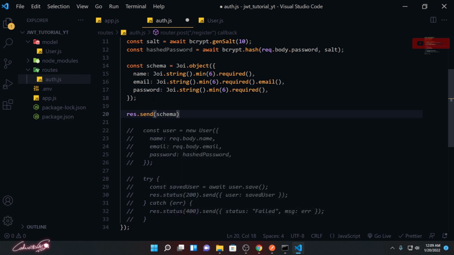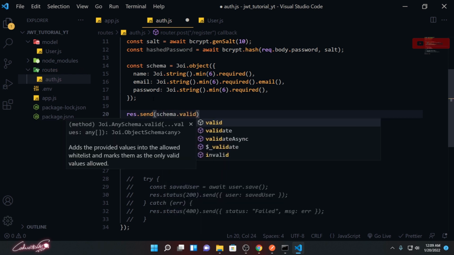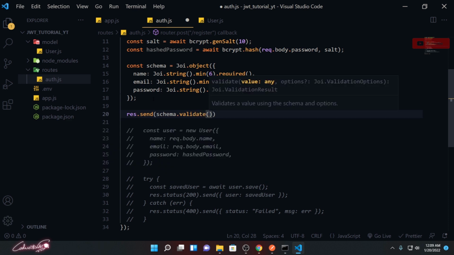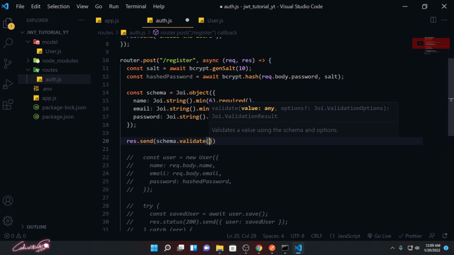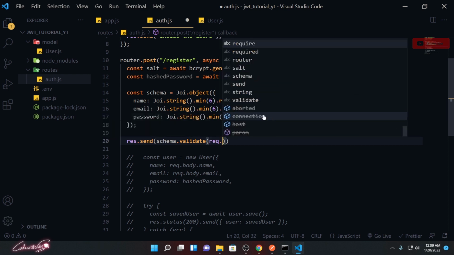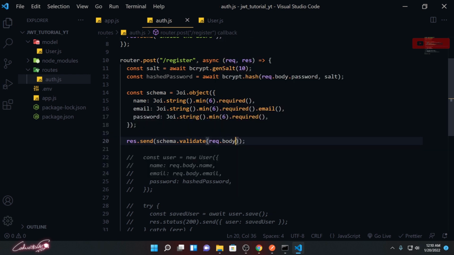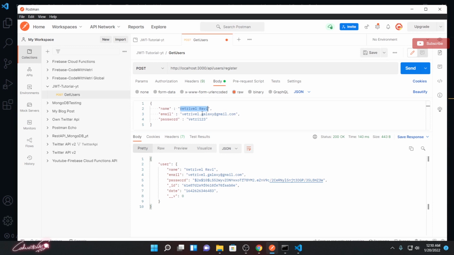So schema.validate, and we validate request.body, because we have all the information in our body only. Then we need to pass our request.body to it. That will be validated and that will return a bunch of object for us. So now let's verify it.